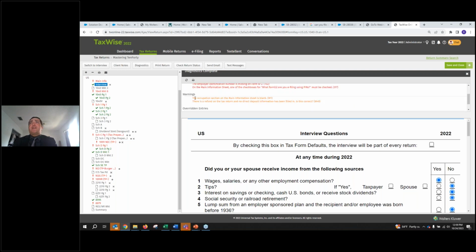If we continue to scroll down though, you can see that there's a warning. Warnings are items that probably need to be fixed, but may be correct the way as is. You can still file a return with the warning diagnostic, but it's really on a per case basis. You really need to use your own professional judgment on if it's correct as is or if it does need a change. And then if you have any overridden entries or estimated entries, it will also show up here as well.